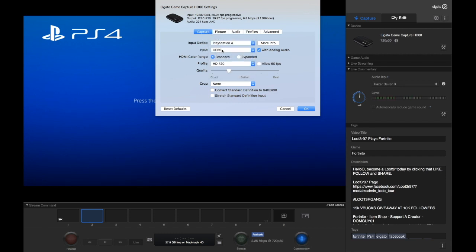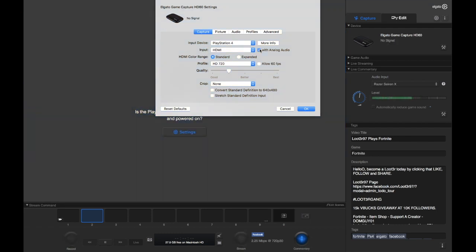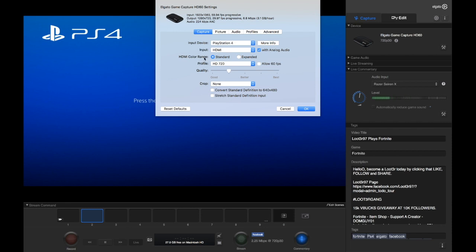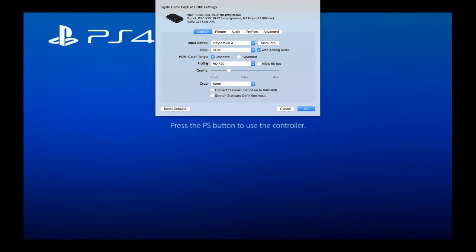Your input should be PlayStation 4. Your input should be HDMI. Check mark with analog so it can capture the audio. HDMI color range should be standard. Profile, I use HD720. I don't have allow 60 frames per second as it makes me lag for some reason. Quality, I always have it in the middle of good and better. Works perfectly fine for me. Crop, none, and these are not check marked.